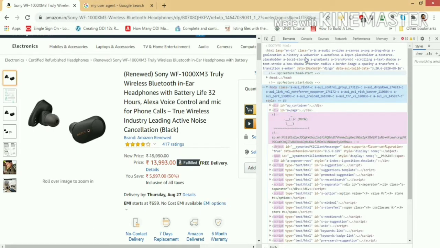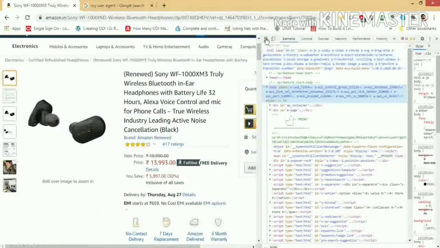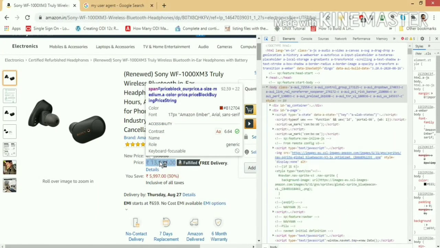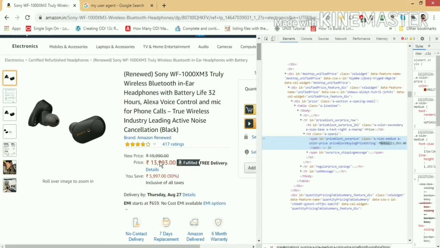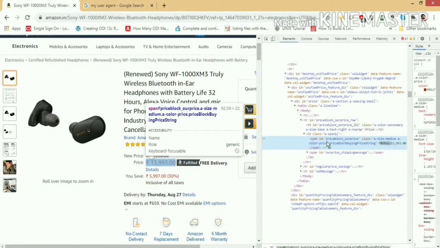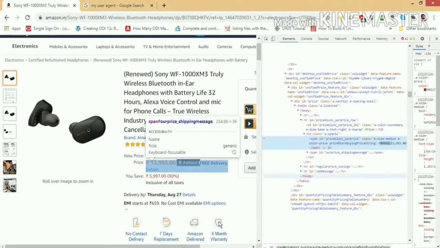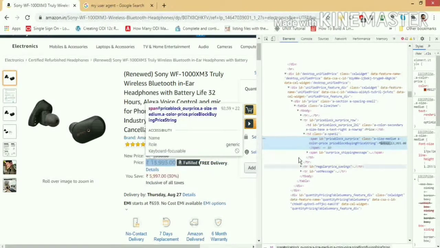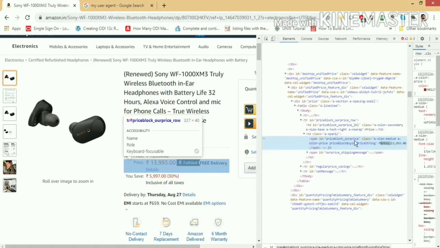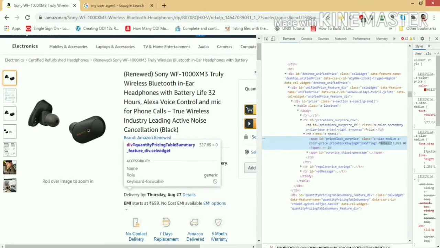That's it. So just select the selector pane, hover over this price tag, and click it. So that's the element under which the price is listed. You just need to mention this price block our price. Okay, so the ID is price block our price. You can copy it, though I can't copy it from here. I don't know why it's disabled. Anyway, price block underscore our price is the ID.